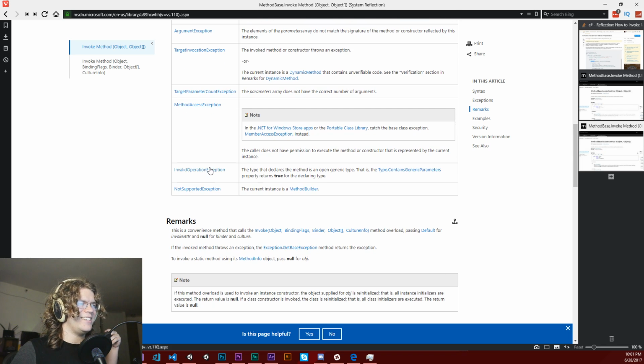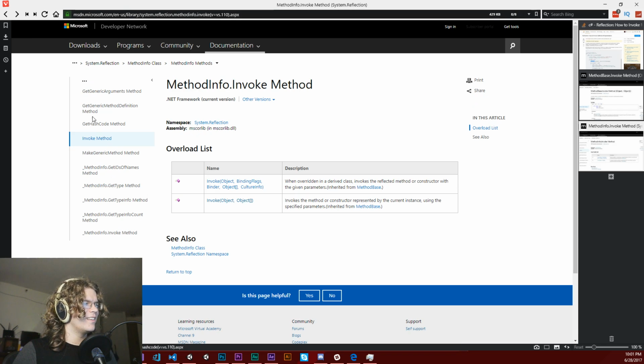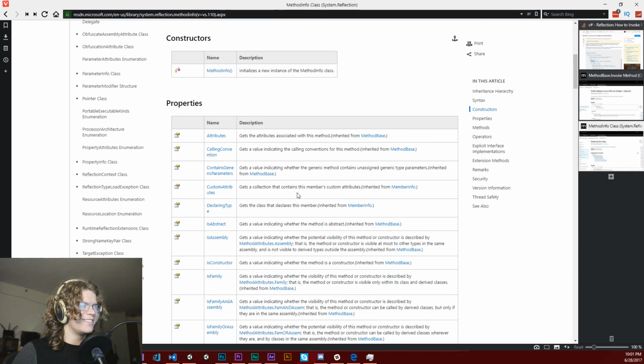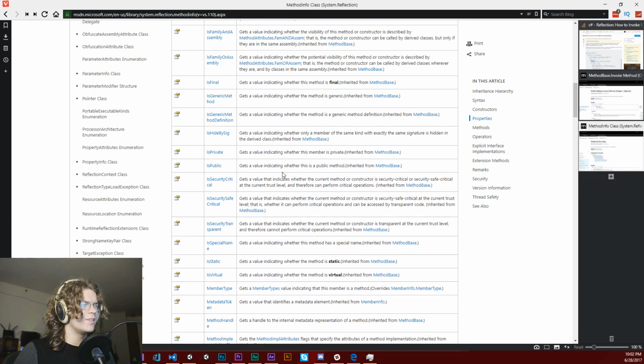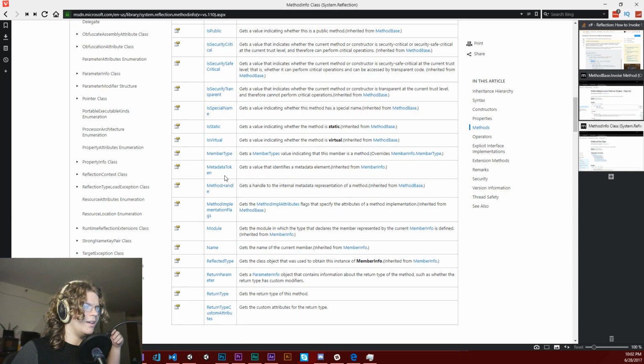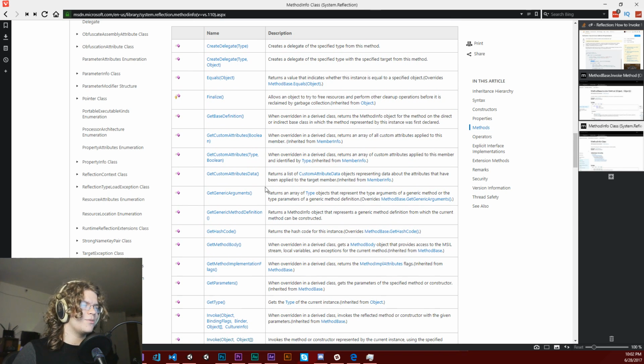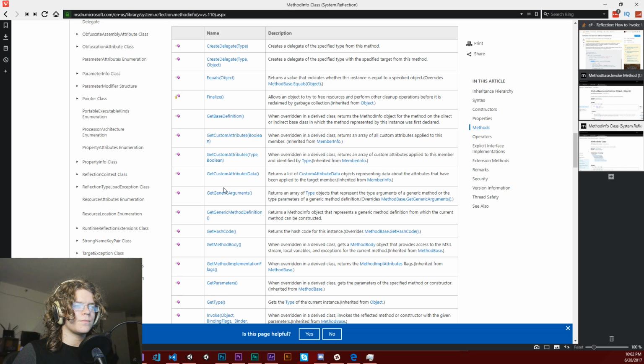So let's see here. This can't be that hard. Method info. Give me your arguments. How hard can it be to find what I have to pass? It's virtual, member types, metadata, method implementations. That's just the flags. Modules, reflected type, return type. None of these are what I want. I can get generic arguments, but not the actual arguments.